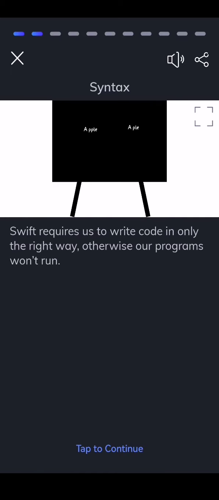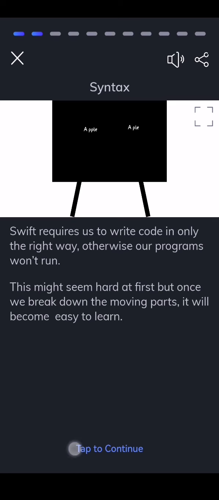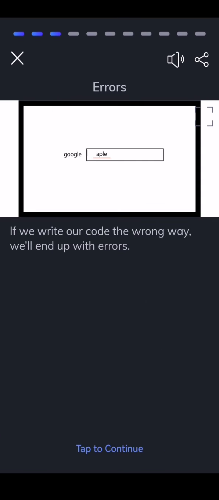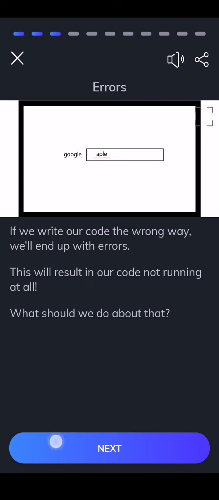Swift requires us to write code in only the right way, otherwise our programs won't run. This might seem hard at first, but once we break down the moving parts, it will become easy to learn. If you get the wrong answer when you're adding, the solution to your problem won't work. If we write our code the wrong way, we'll end up with errors. This will result in our code not running at all. What should we do about that?